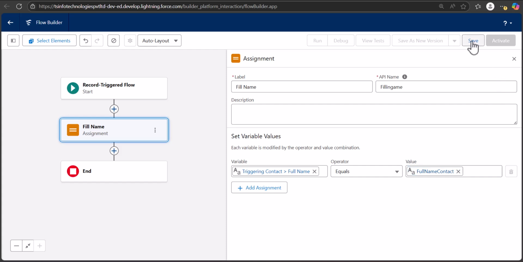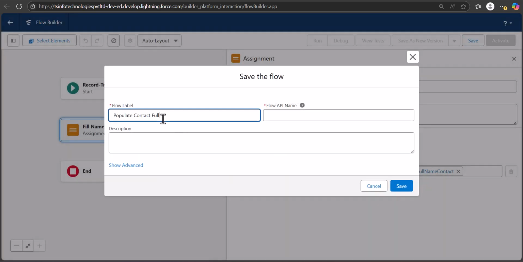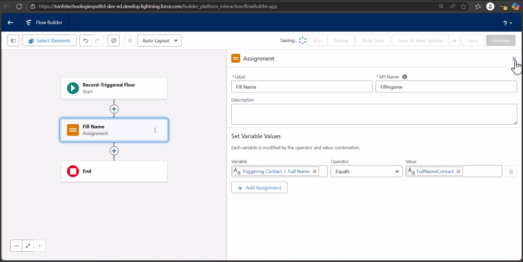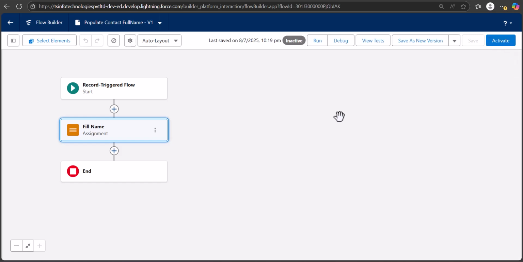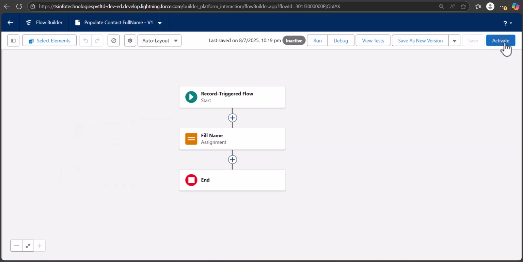And at last I will save this flow. So I will label it as populate contact full name, and here click on the save button. And after this we need to activate this flow. So for that I will click on the activate button.